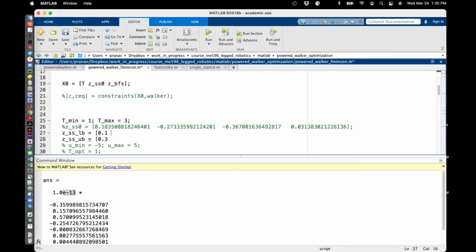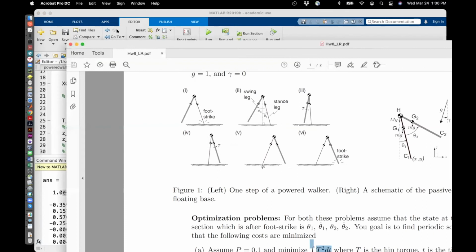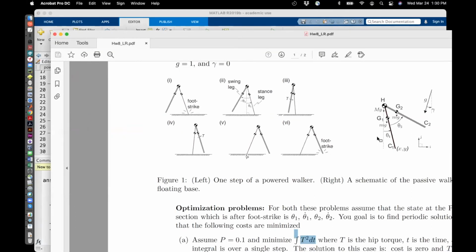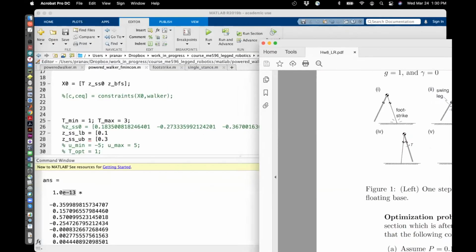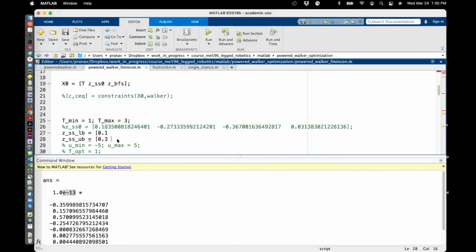Okay, now if you see this figure again, if this leg angle has to go in the forward direction, then it's positive. The velocity has to be negative, because it's going from a positive angle to a negative angle. So I need to put a negative value here. So the lower value will be, let's say, a ballpark: minus 0.5 and minus 0.1.